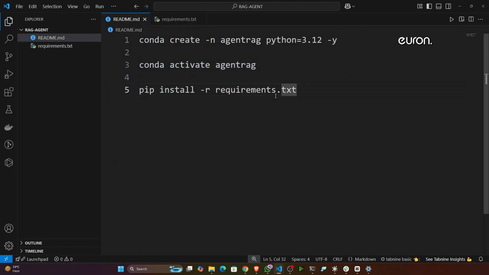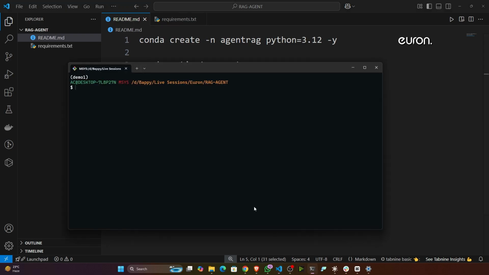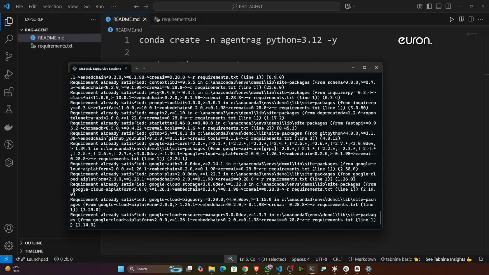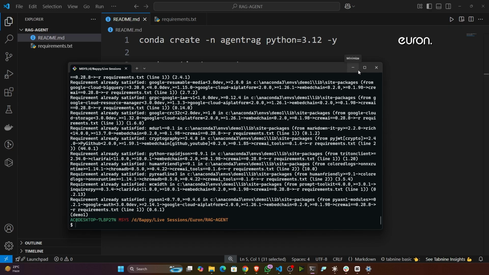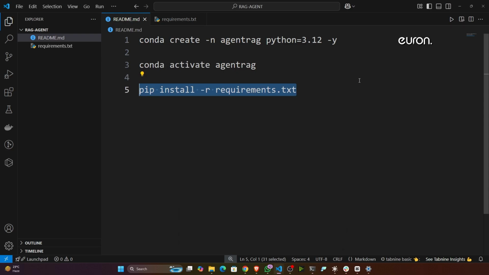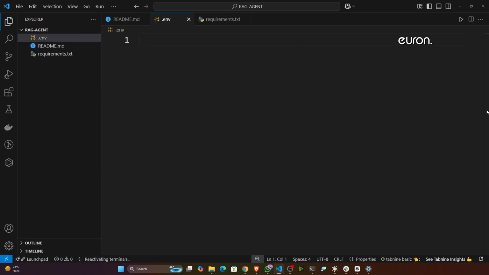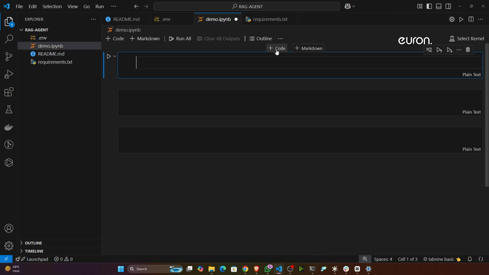After that, let me install all of them. I'll copy the command and install all of them. For me it is already satisfied, but for you it will take some time. Great. Once it is done, we'll create a file here, but before that let me create a .env file. Inside that you can mention all of the credentials you will be using. Then I'm going to create a notebook file, demo.ipynb. Inside that let's do the development.